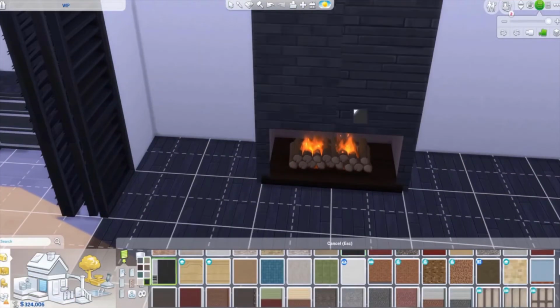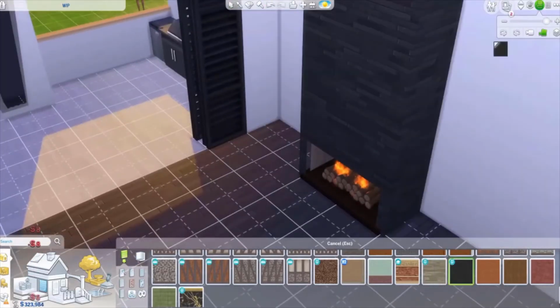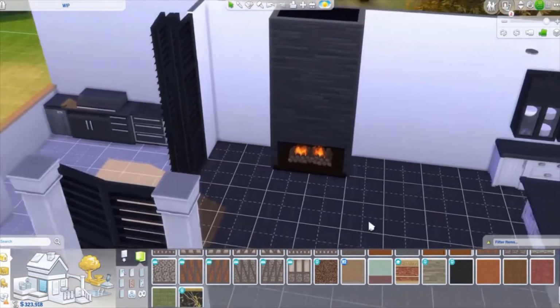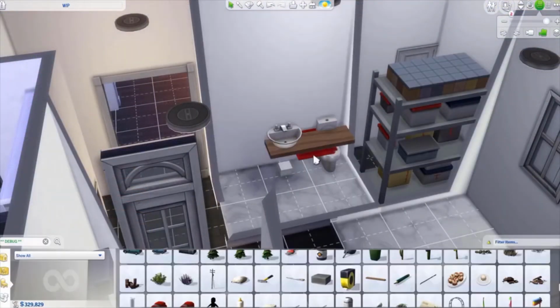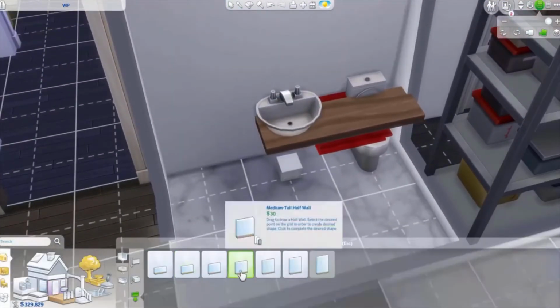This was definitely a fun build. It really used my creative skills, which is something I just love, to be able to use my creativity.